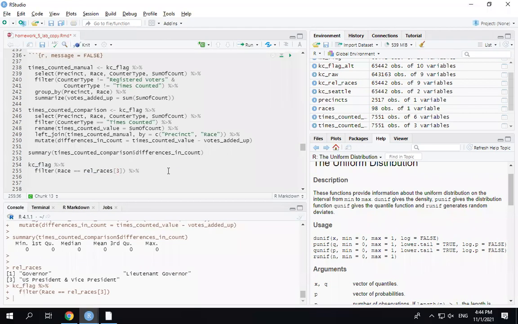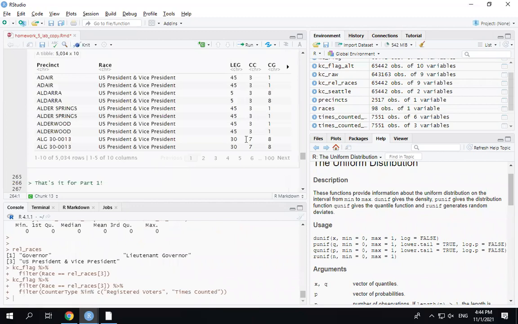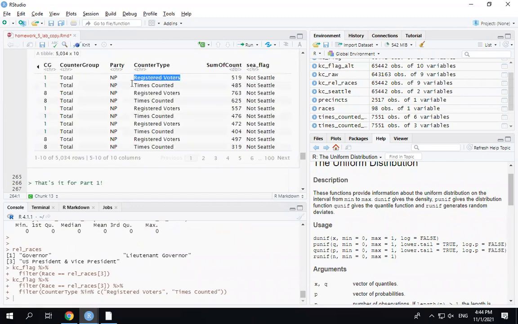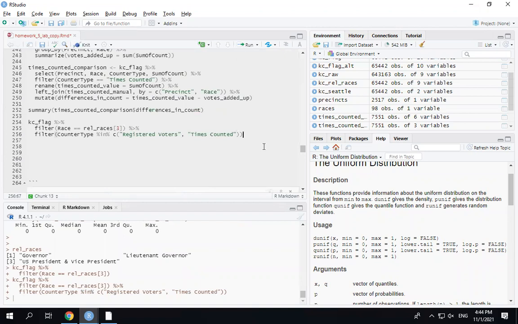You were confident that our times counted rows were in fact all of the types of votes of the other ones summed together. So we can just filter to that one in our registered voters in order to get our turnout rate. So we could say filter, it was counter type, and we'll say percent in percent registered voters, comma, times counted. And if we go over here, we'll see that it's just registered voters or times counted over and over again. Pretty comfortable with that filter working.